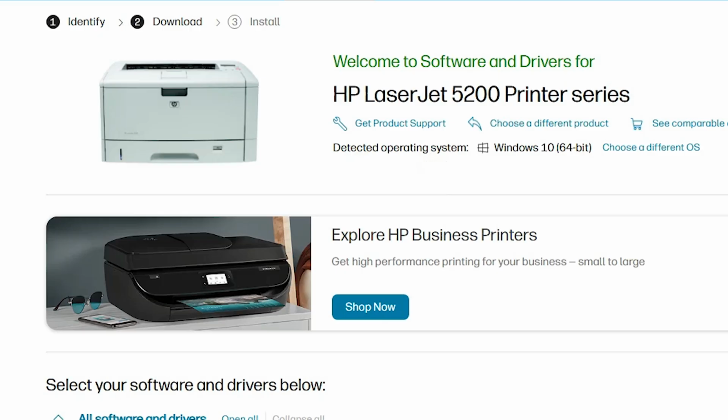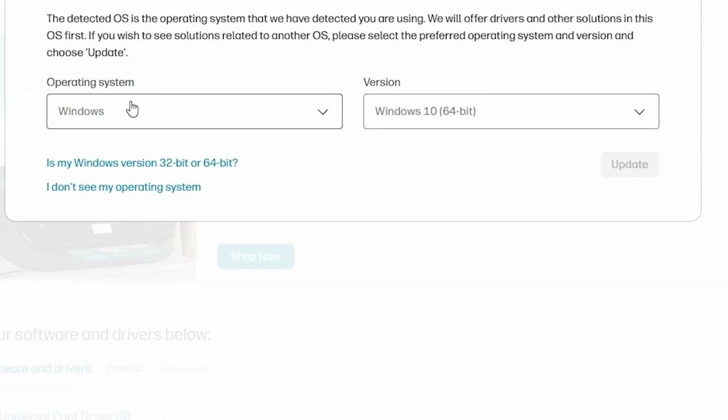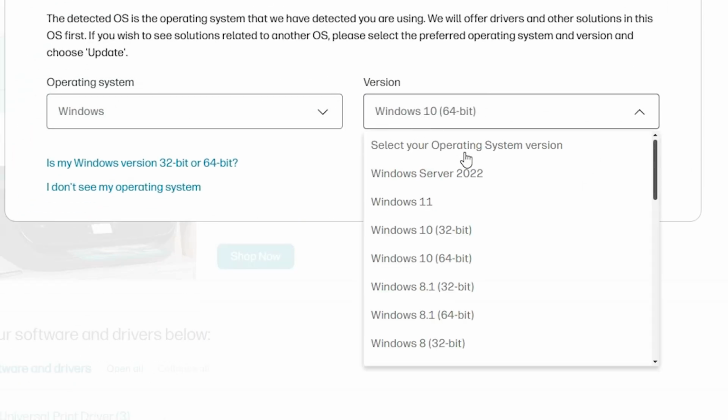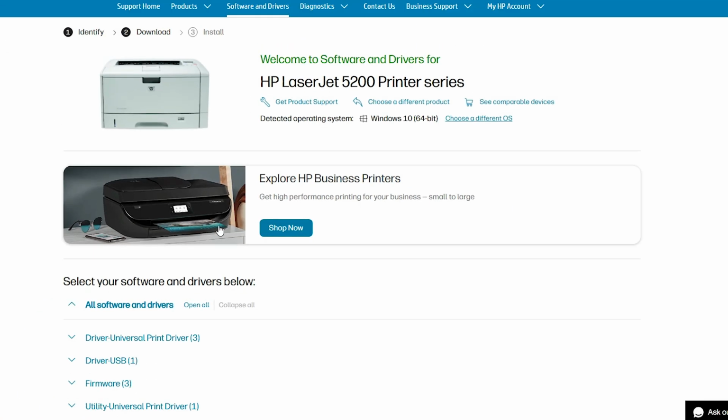It detects your operating system and bit version. Here we find Windows 10 64-bit. It is right. If in any case your operating system or bit is not right, then go there and choose a different OS. Here select Windows, and select Windows 10 32-bit if you have a 32-bit operating system, or Windows 10 64-bit. If Windows 10 64-bit, click on Update. After that, this page refreshes.